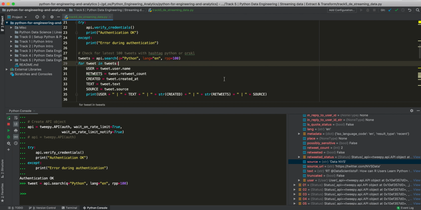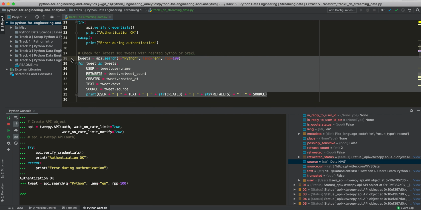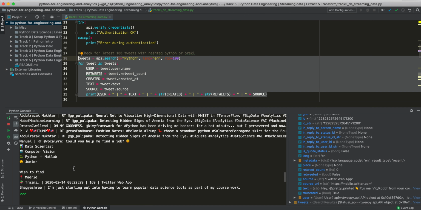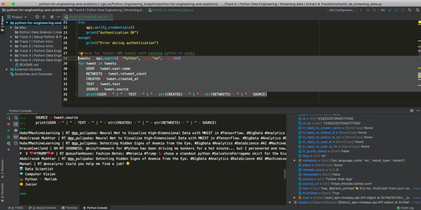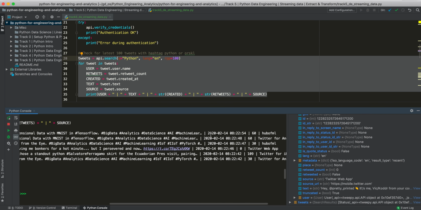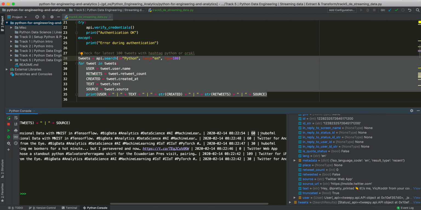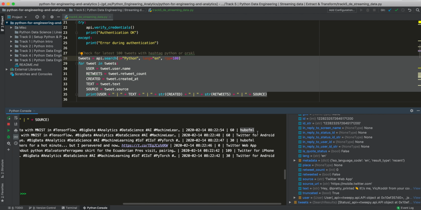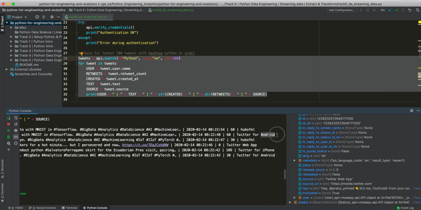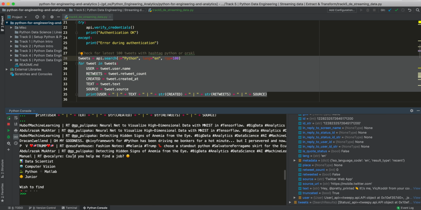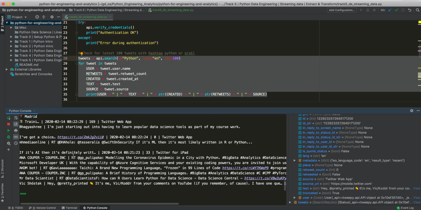So this way is also fine for me. Now let's see this. I have the top 100, the latest 100. This is the user, this is what he tweeted, this is when it was created, and this many retweets happened. And this is the source from where he tweeted. There are a few tweets from Android, a few from the web app, a few from iPhone, etc. See how cool it is? So we have the top 100 here.